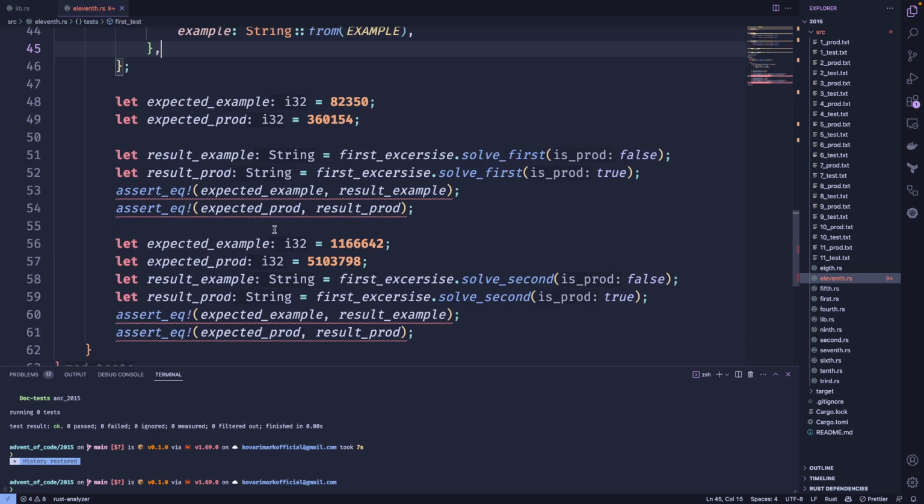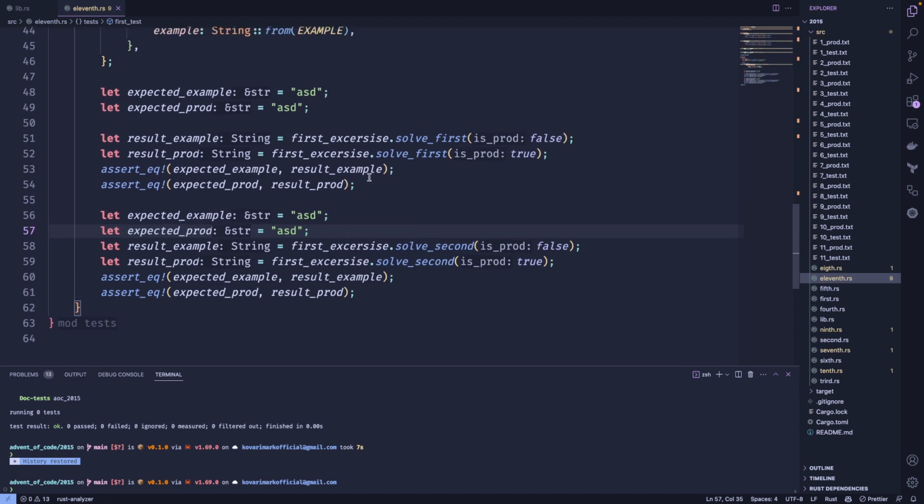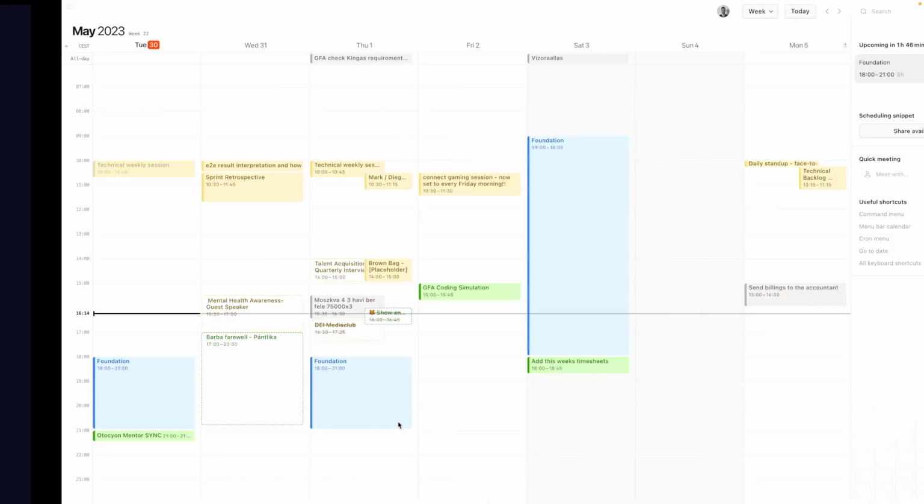What's the issue here? Assert equals. Yes, because those are strings. We need ASD, ASD, and ASD here, so we don't have type mismatches. And yeah, let's create a commit.